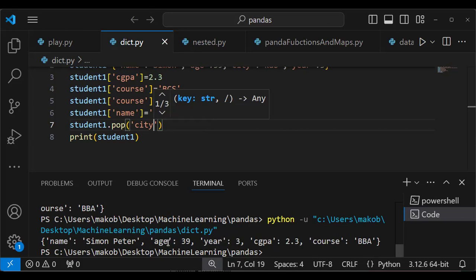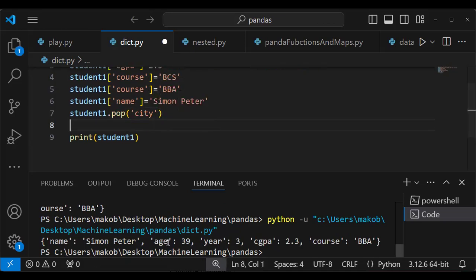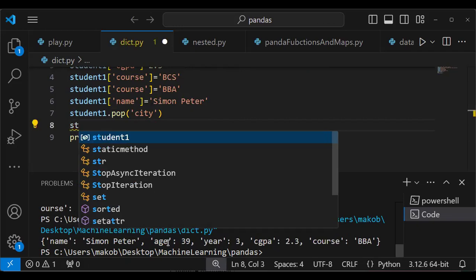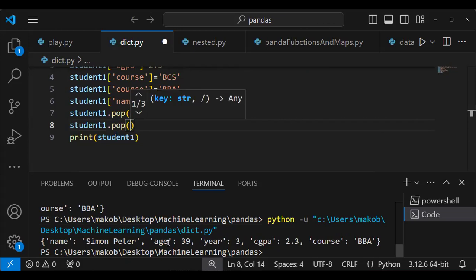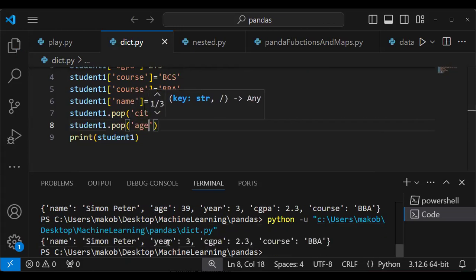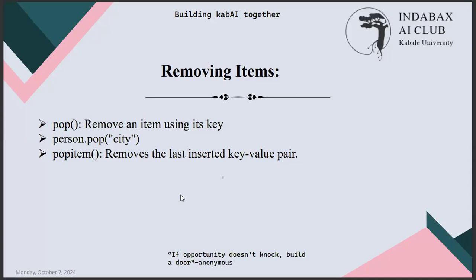I can even remove age. You see, people like hiding age. So let me also hide mine. Just say student.pop. Okay, but now this one will undo what we had. Let me just use something else, because city will come back if I proceed with that. So student1.pop. I want to also remove age. Okay. So age has been removed. You can see here. And that's how we remove items from a dictionary.